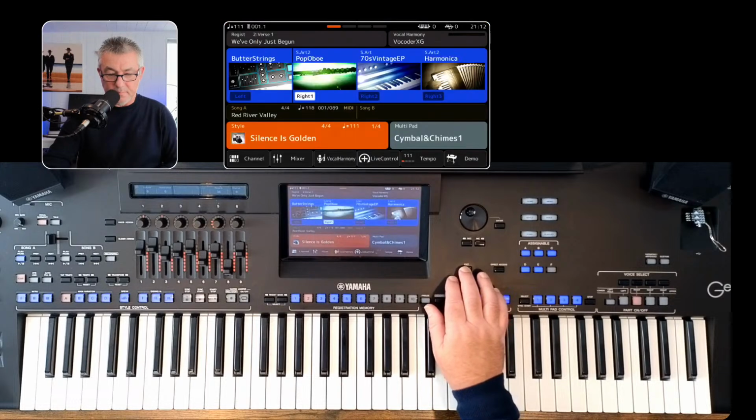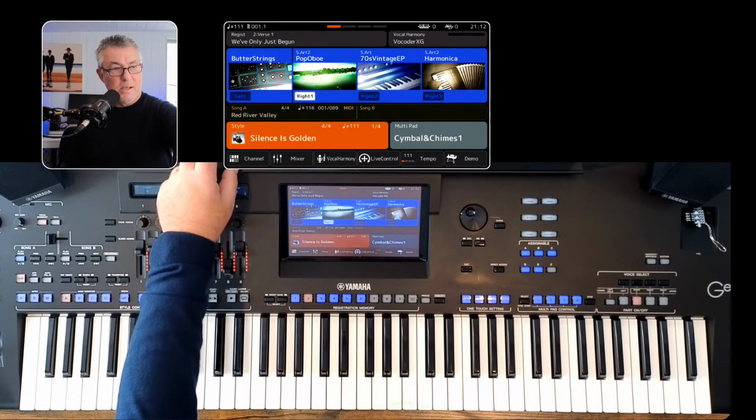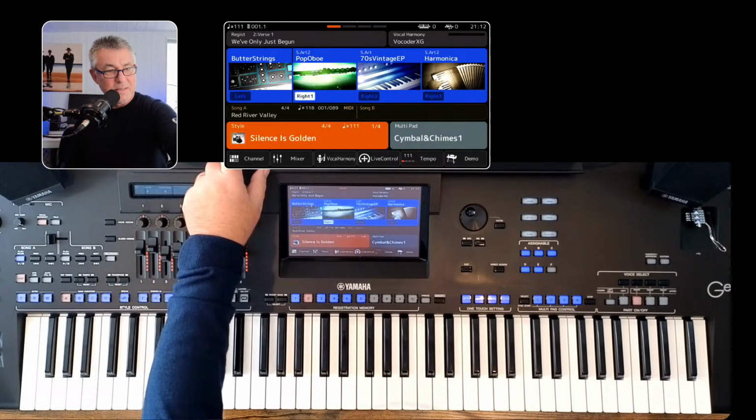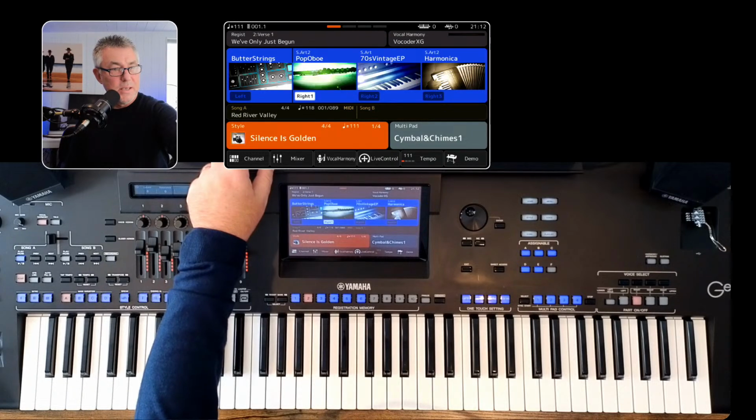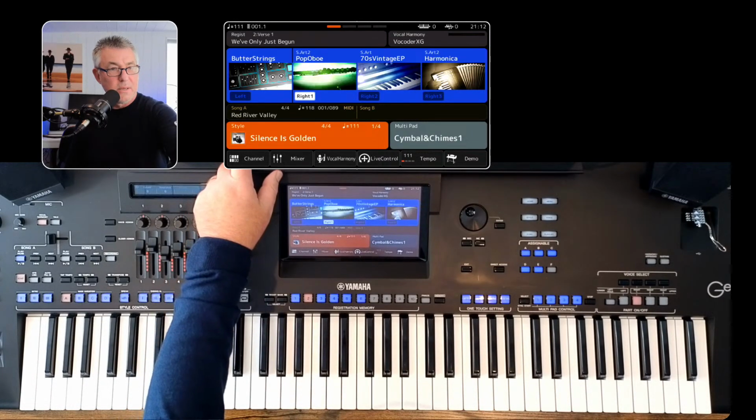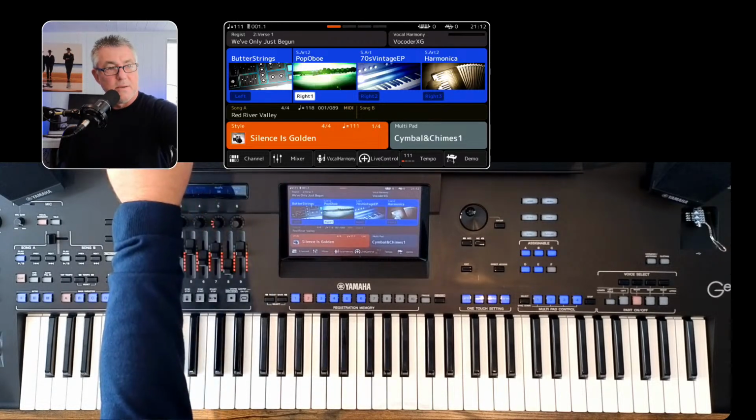And let me just get the music up, because I've played this through once actually so far. So let's have a look for it. It's going to be here somewhere. Why can't I find it? There it is. Silence is Golden.